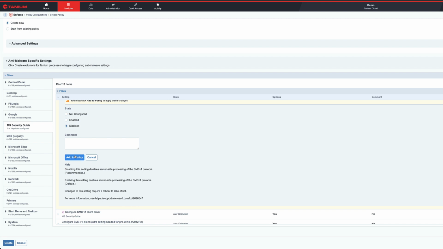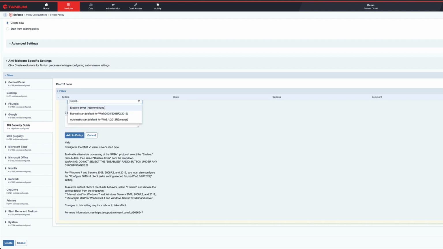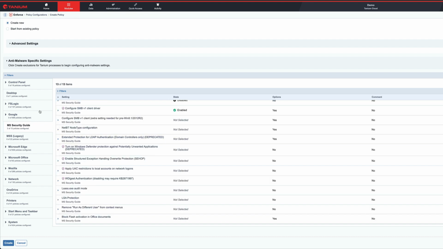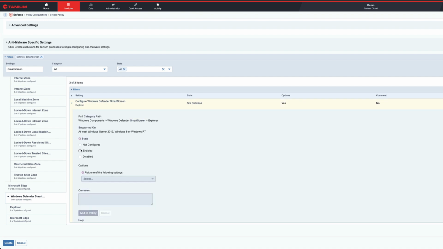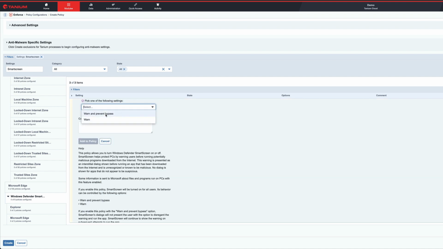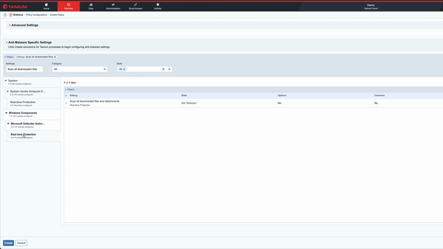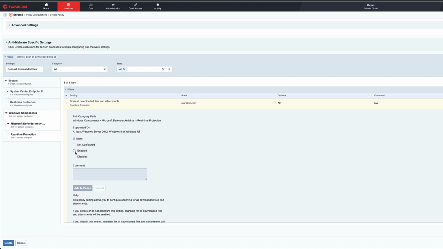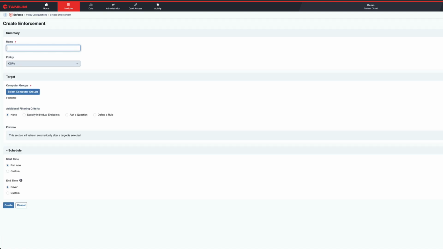So while we're here, let's look at Microsoft Security Guide and disable SMB v1. It's recommended that we disable it. Looks like we can also take care of Smart Screen, and also we'll scan all downloaded files and attachments. The power of Tanium continues to be that any attribute found in the endpoint can be used for targeting. When creating our enforcements, we'll select a group of machines that we want to target and deploy our newly created policy.